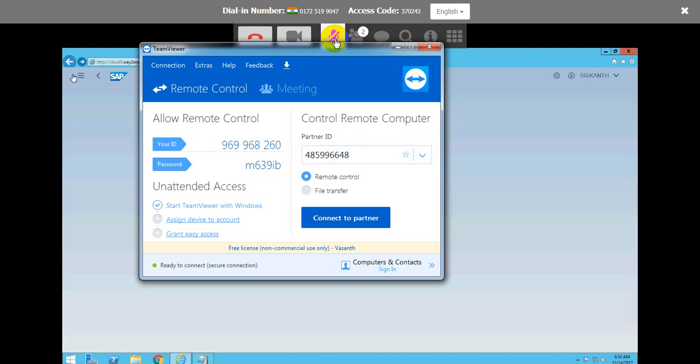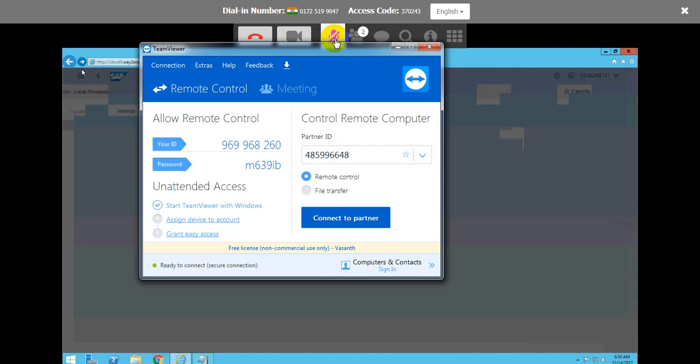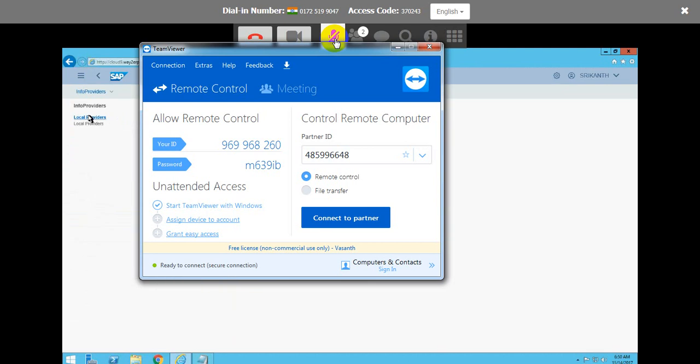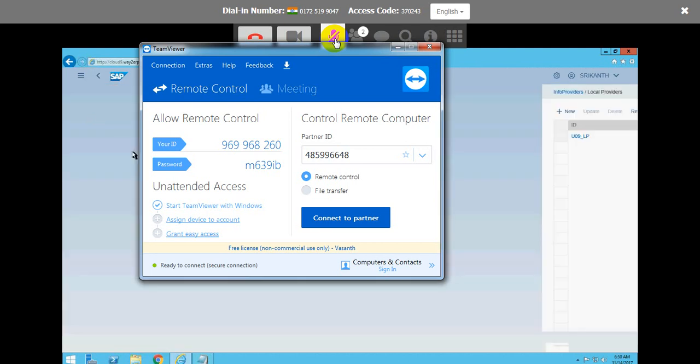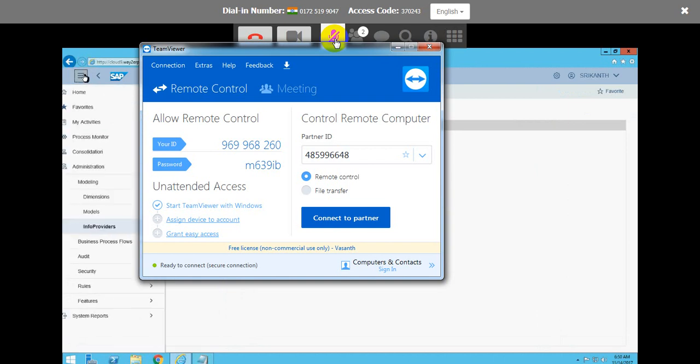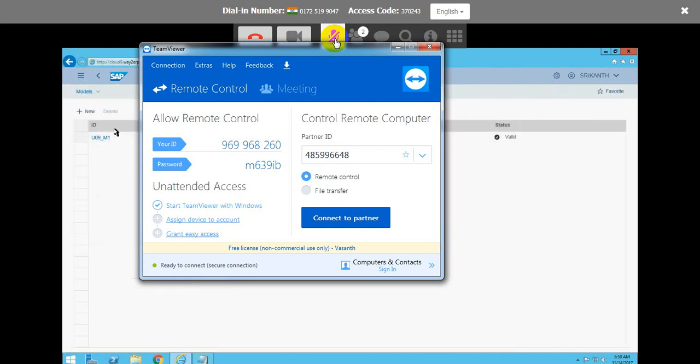See. First we have given the local provider. That local provider name, when you go to info providers, correct? When you go to local providers, here the name appears as a local provider. First time you have given. Again, it asked me to create a model. Based on this local provider, we can create a model. So that model name, we have given U09M1. That is coming here. Right. So model received, local provider received.